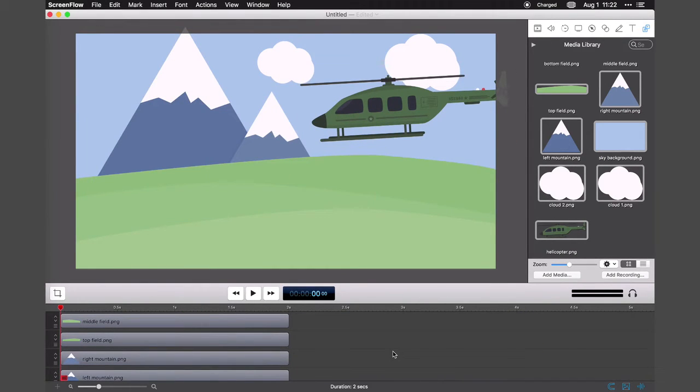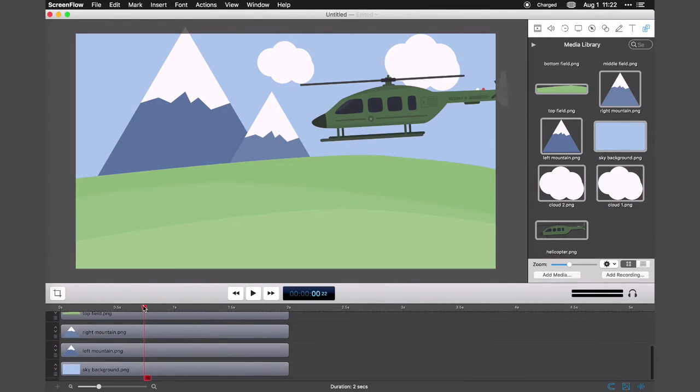Now we just need to make everything move. To do that, we use what's called a keyframe. This red line is the playhead, showing where we currently are in the video. You can move it to where you want the animation to be, and then add the keyframe. In ScreenFlow, you can do this by either clicking Action, Add Video Action, or use the keyboard shortcut Command-K.